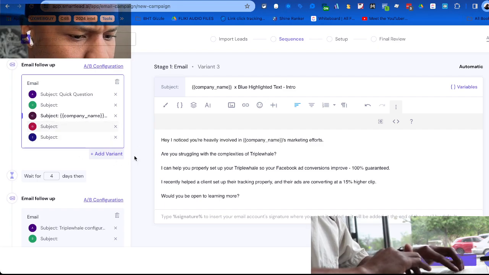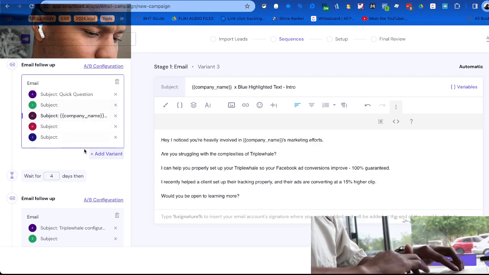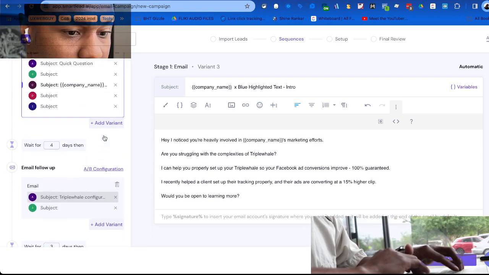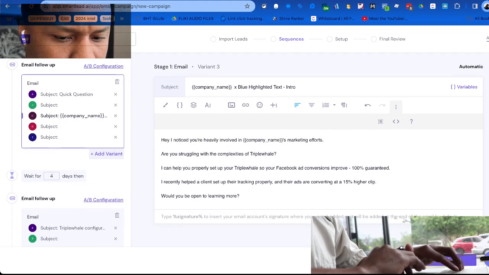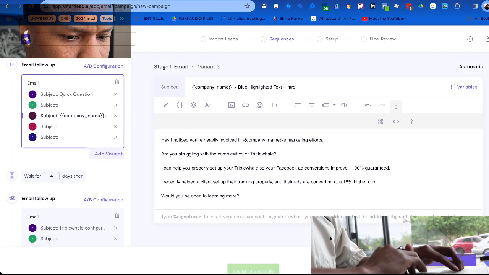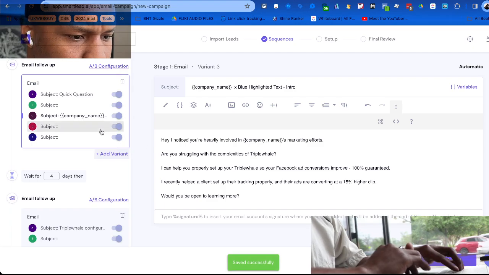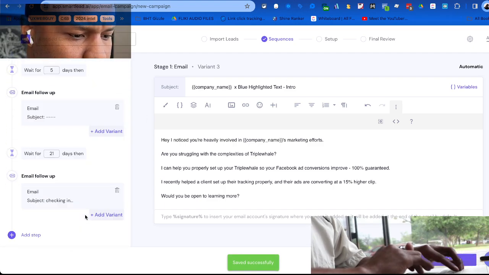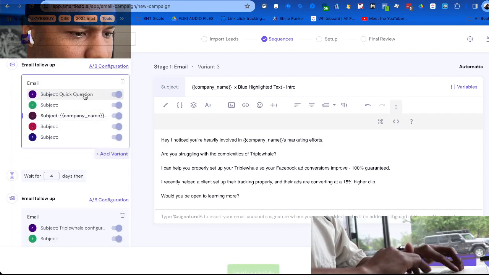Okay, so there's that. It doesn't really involve Triplewhale. They want it to say that, but it's really not. It's not relevant in this case. So, okay, we've saved this. All these are on. This is ready to go.